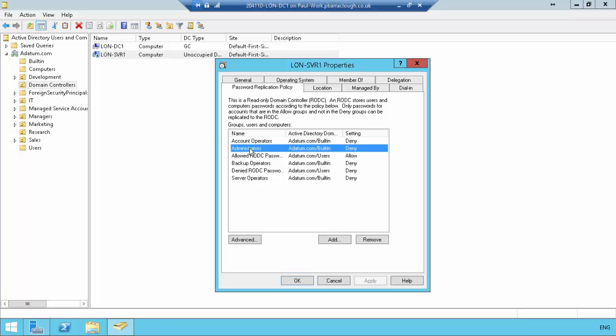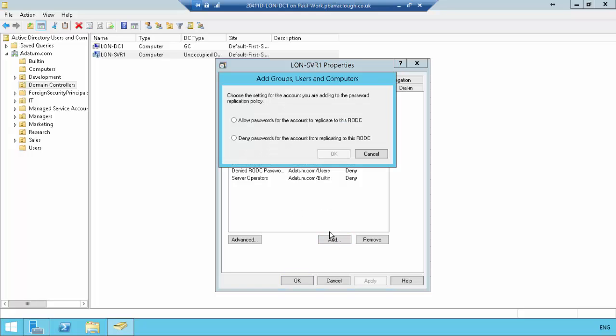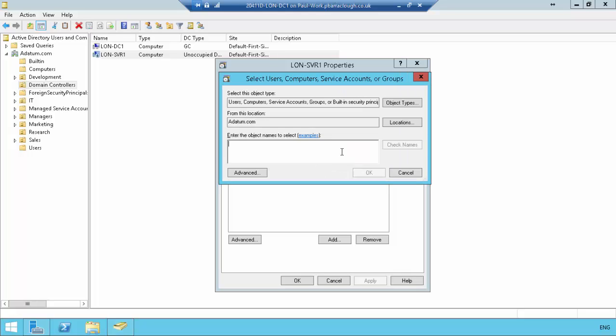Now you can see that of the groups that are listed, they're all denying user accounts and computer accounts within those groups from replicating passwords, except for the allow read-only domain controllers password group that we mentioned. That's the only one that will allow members of it to replicate passwords to the read-only domain controller. Now we're going to click on add, and from here specify to allow passwords for the account to replicate to this read-only domain controller. We're then going to click on OK.